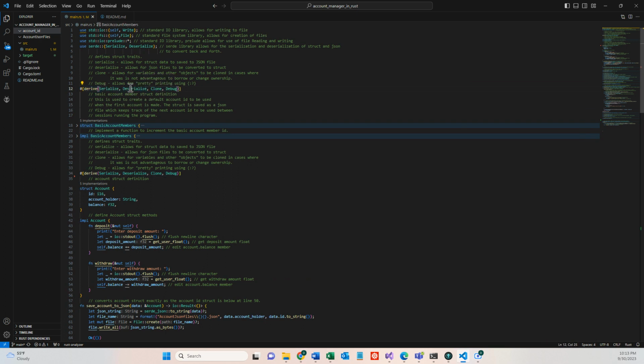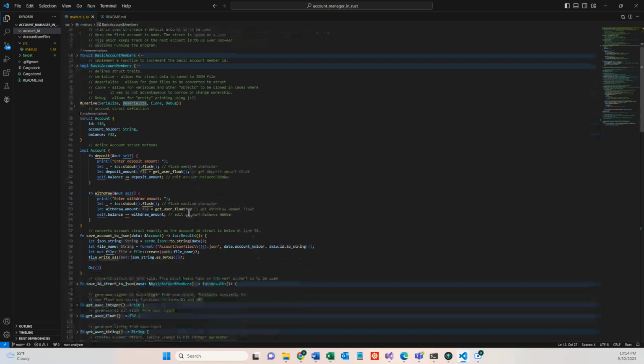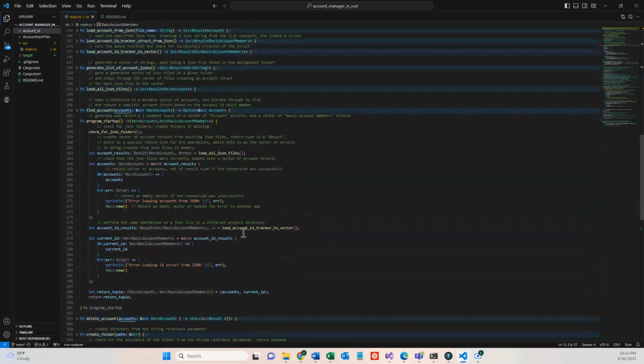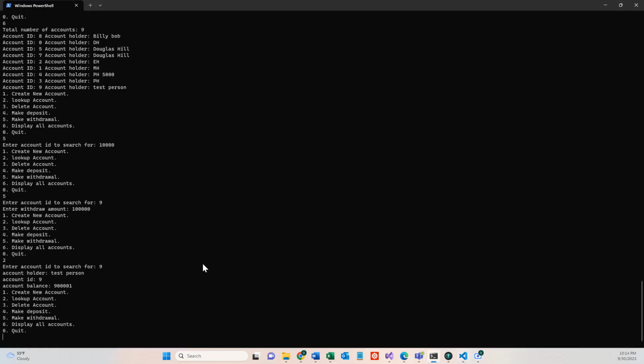Then these are wrappers that change the way that the struct works. So the serialize and deserialize are part of serializing struct data to make it into a file, and then deserializing a file to make it into a struct. So that's the basic overview of what was going on in my program to allow for the saving of the data. Now I'm going to go ahead and give you a demonstration.